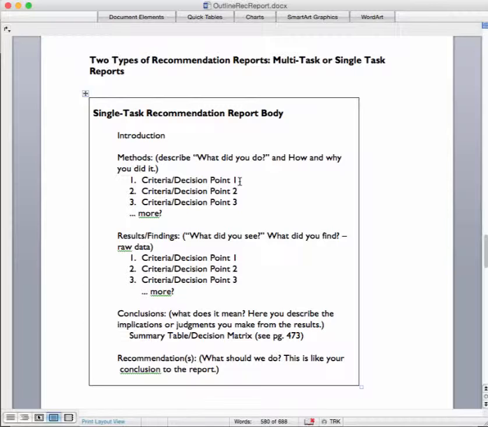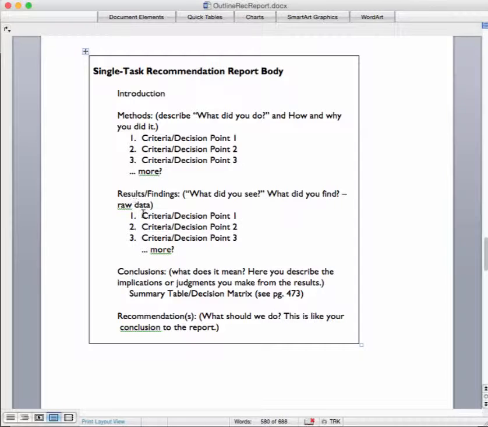Now, some of them may be very, very similar as far as where you went to get information. So you might be able to pull together a section that describes how you got information on multiple criteria. But notice that the results and findings are structured by criteria decision point, not task. So some of you all are structuring your papers differently; I would recommend structuring it this way.